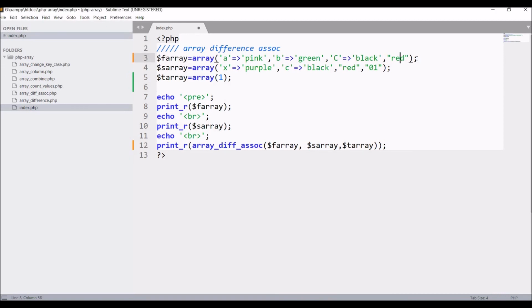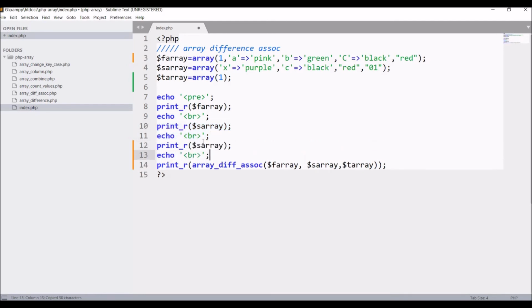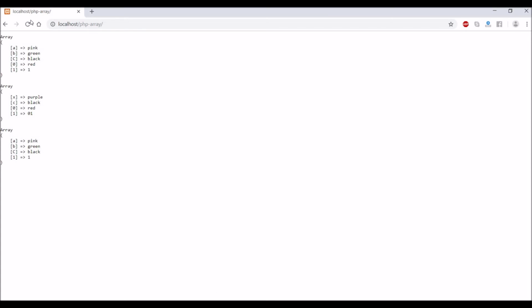Now let's remove 1 from the end and write it in the first place, and also print the t array. Let's go and see in the browser, refresh. Now you can see 1 is not coming as it has the 0 => 1 key value pair in both.